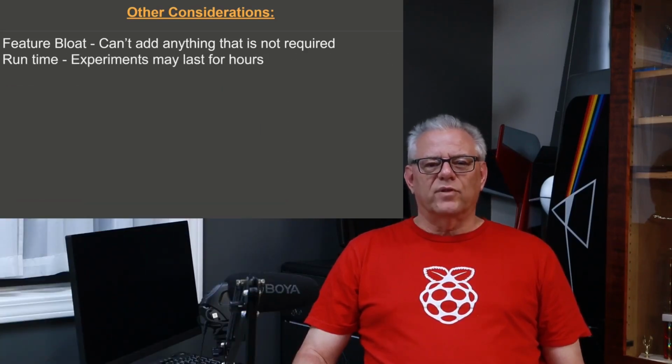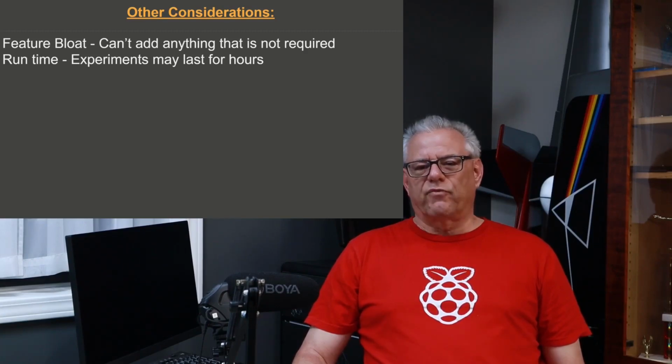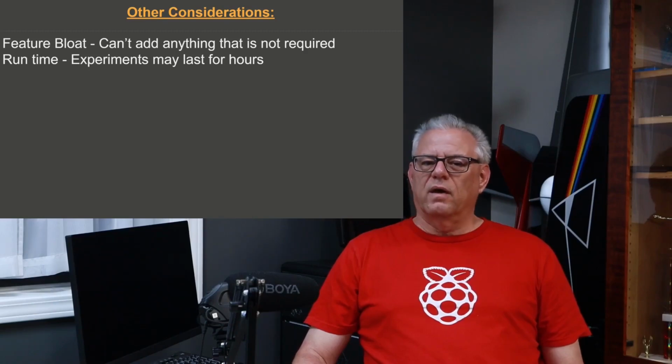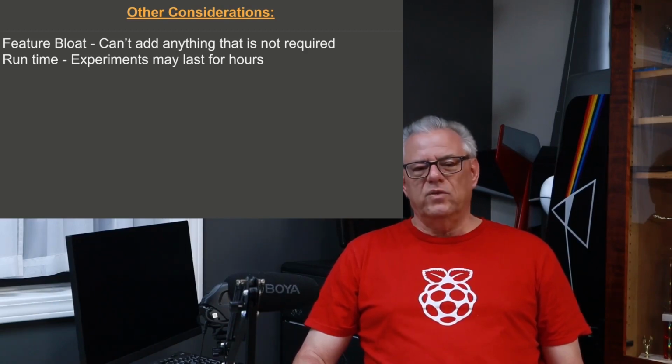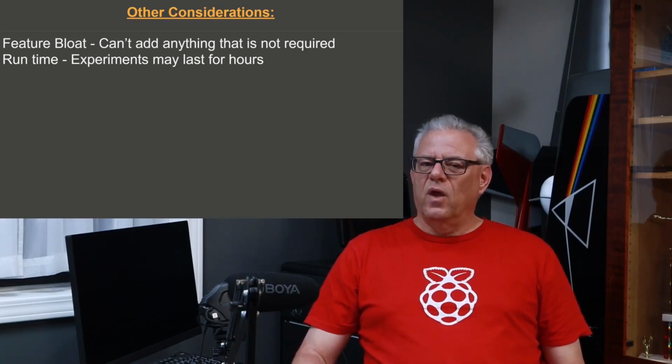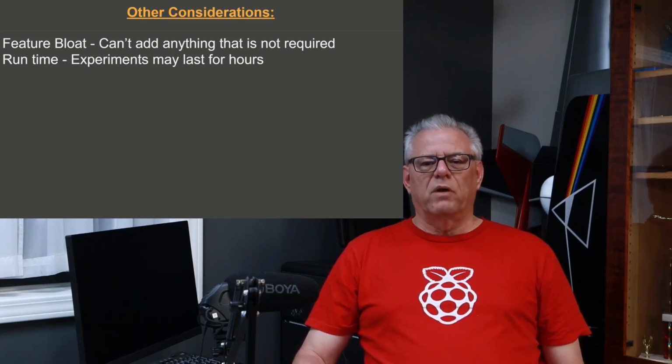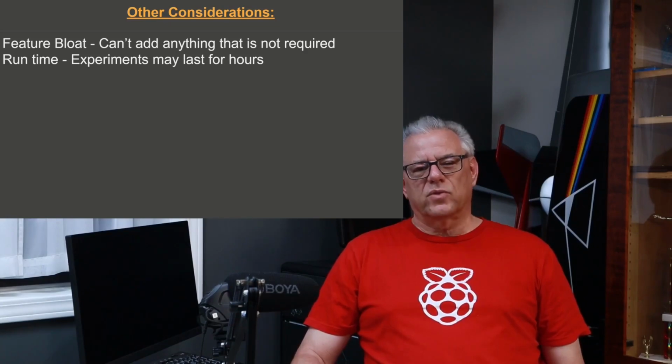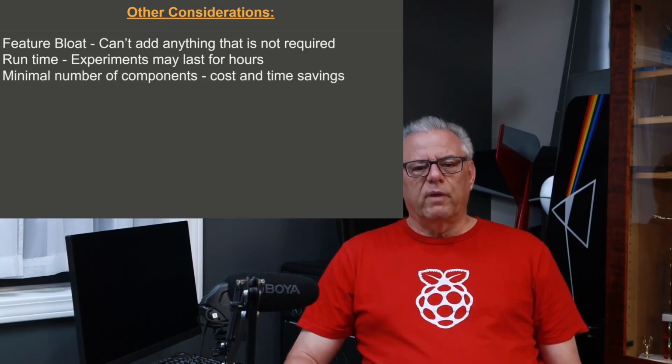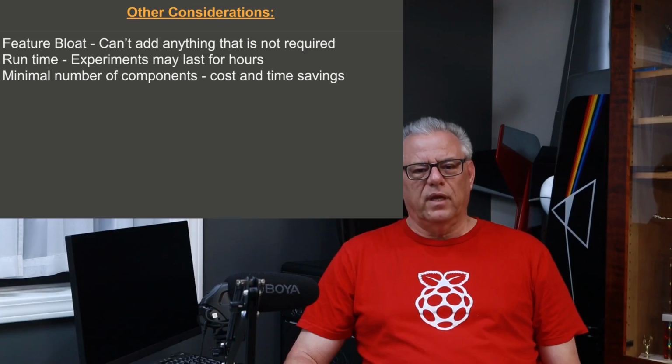Runtime, and that's in reference to the battery time. That's going to be a critical element because some of these experiments may last for hours. If we're running all 16 Zoomies or 15 Zoomies on the layout, that could go on, repeating an experiment run over and over again. So runtime is important. Having a minimal number of components greatly reduces cost and time savings as well as reduces complexity.